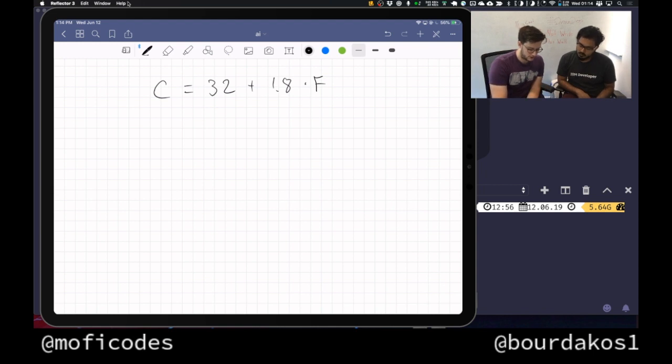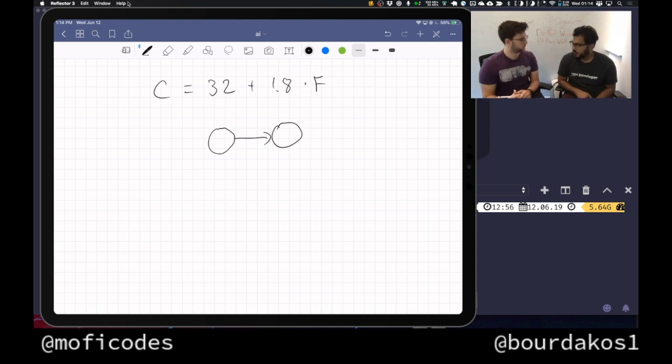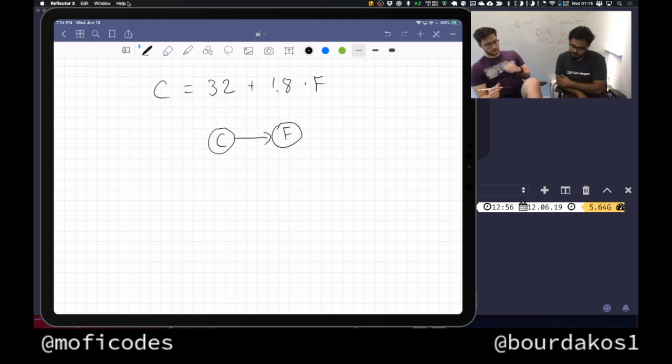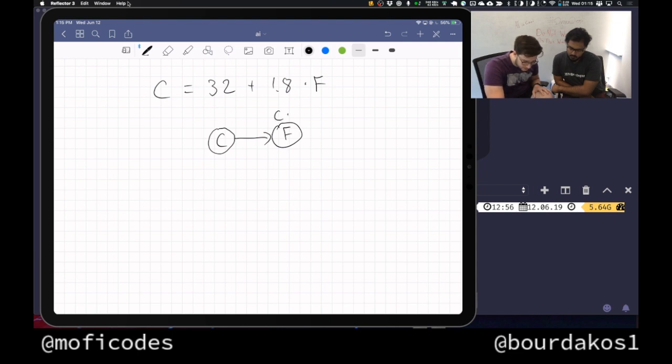So if we have a simple network with just 2 layers, an input and an output, there's no hidden layer. Our input is the Celsius value, and the output will be the Fahrenheit. So the Fahrenheit would end up just being C times this weight.